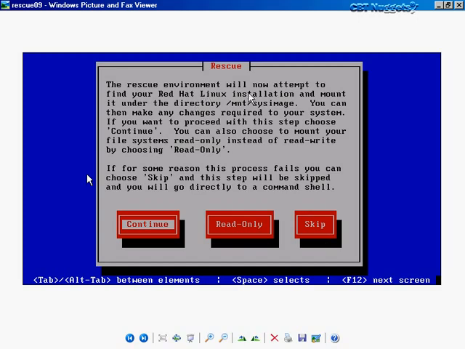It says the rescue environment will now attempt to find your Red Hat Linux installation and mount it under the directory /mnt/sysimage. So everything that used to be at the top level of your file system before, like the etc directory, the usr directory, the bin directory, the sbin directory, all those directories are now going to be under /mnt/sysimage as they used to be. It's going to mount that whole file system that we had before under /mnt/sysimage.